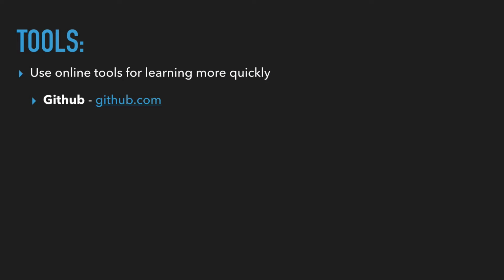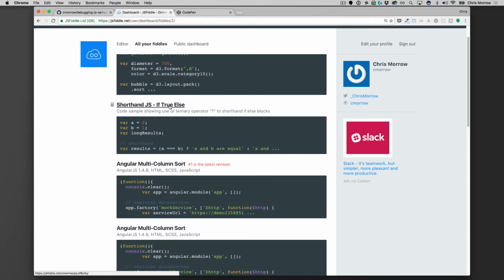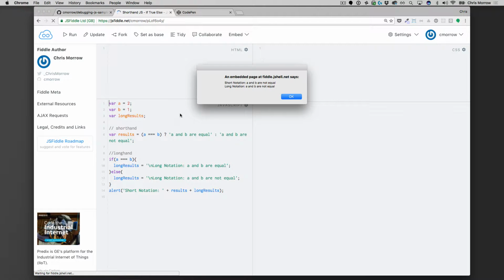Next is JSFiddle. JSFiddle allows us to create JavaScript snippets, HTML, CSS, and you can see here I'm jumping into a sample that I have which alerts short notation and long notation. So you see the alert here at the bottom, and that's all it's doing is printing out.